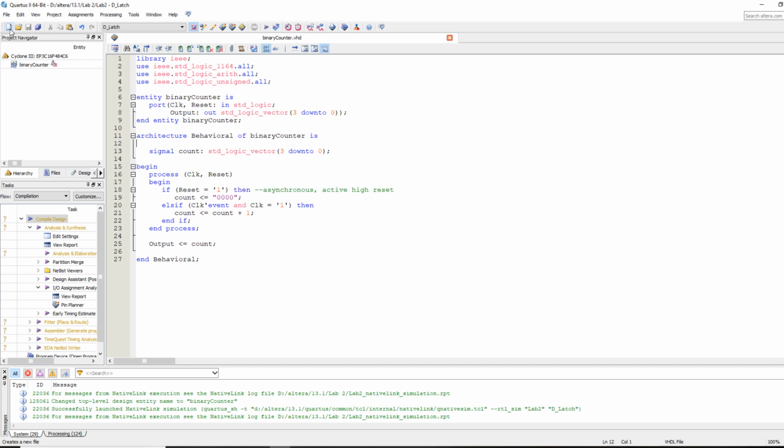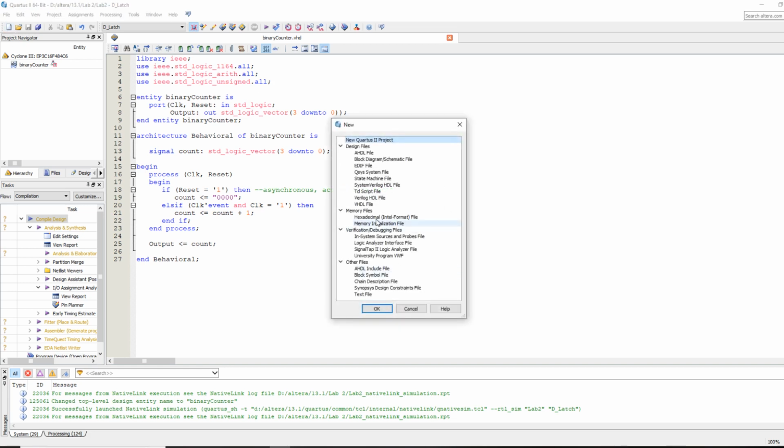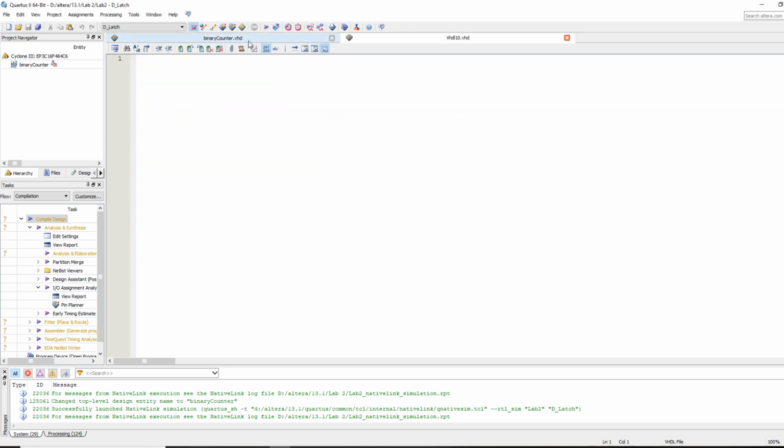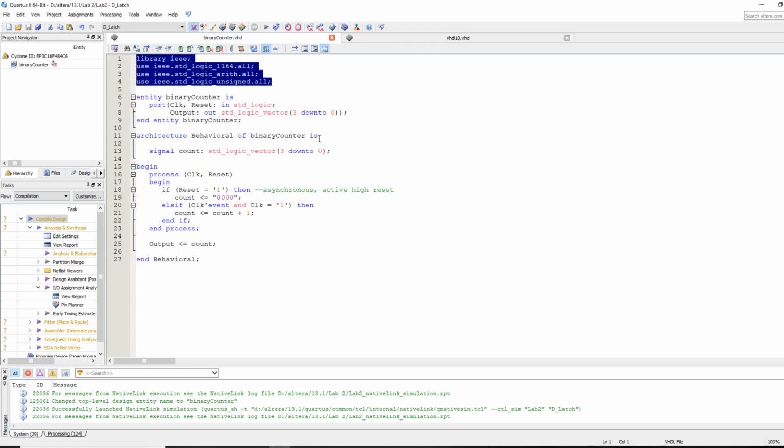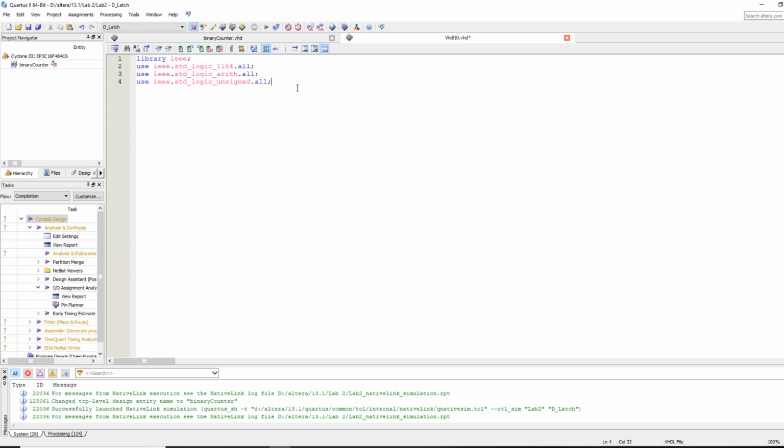So let's now add a new VHDL file to our project, and we are going to write code for a modulo n counter. The libraries that I'm using for the modulo n counter are the same as I used for the binary counter, because again, I need to do that unsigned arithmetic with some standard logic vector. I'm going to create the entity, and let's just say it's a mod 10 counter, which means I'm going to be counting through 10 possible states, 0 through 9.